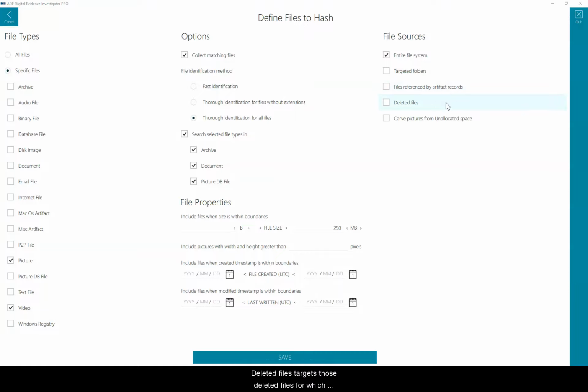Deleted files targets those deleted files for which references can still be found in the file system. And if you're going to carve pictures from unallocated space, it will collect any picture files when their header signature is identified. When the required options are selected, you're going to click the Save button.